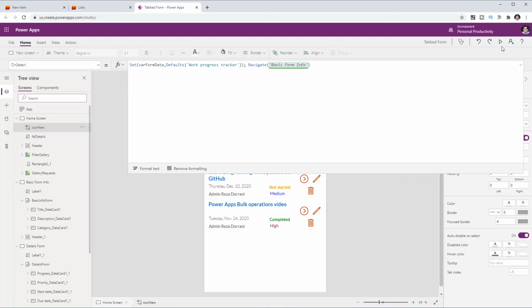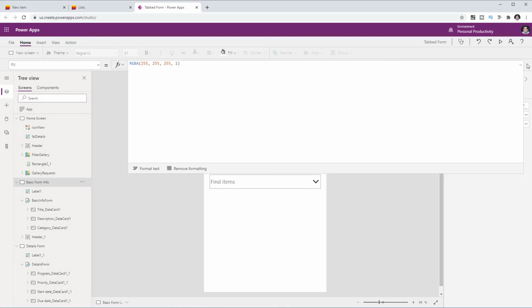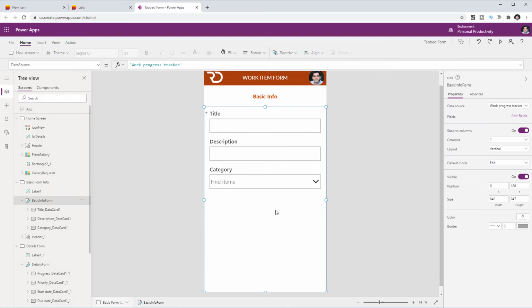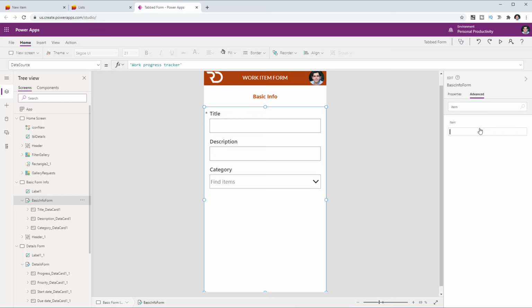Now the next step, I will play this app and click on plus again. It will lead me to my basic info screen. But once again, it says no item to display. So what I need to do right here is select the form control. My default mode is still going to be edit. But if I head over to advanced and search for the Item property, notice that there is no Item property defined. And whenever you keep your form mode in edit or view, you have to have a specific item associated so that Power Apps knows that it needs to display that specific item right here.